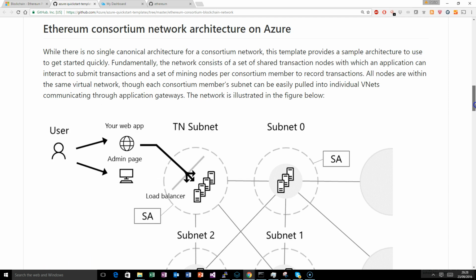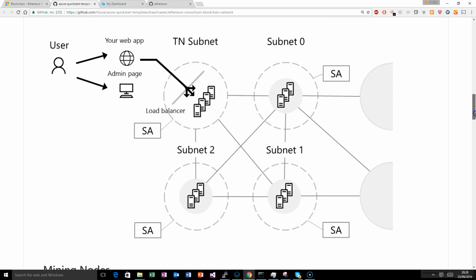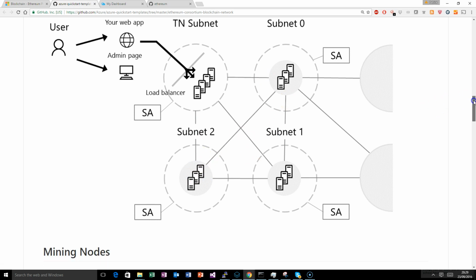Essentially, this is the architecture here. This is what we're going to be standing up in this video. So you've got 4 subnets here. You've got, looks like a web app for the admin and the users. This looks like a load balancer with some transaction nodes, and they are isolated then from the mining nodes, I guess. So let's just have a look at what else it says here.